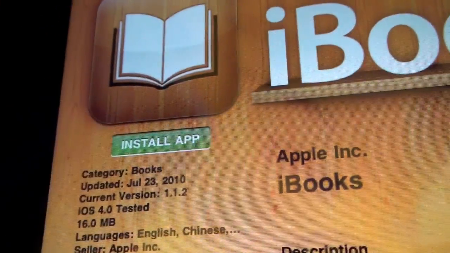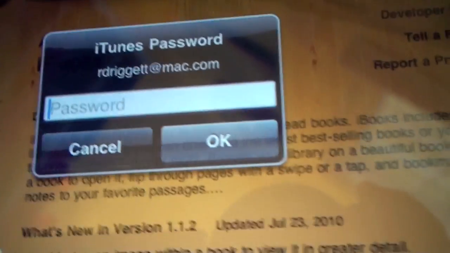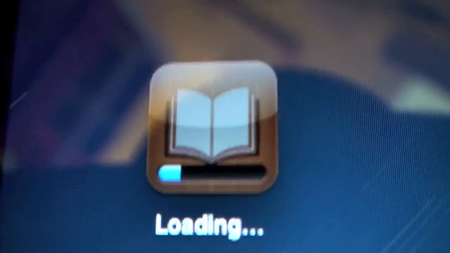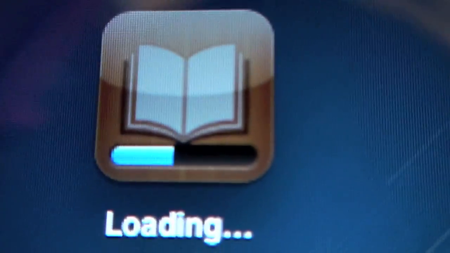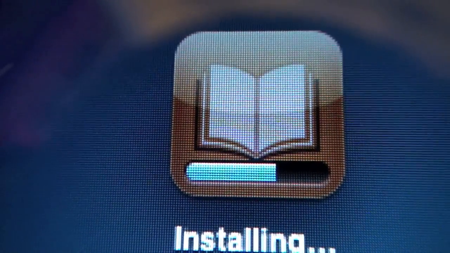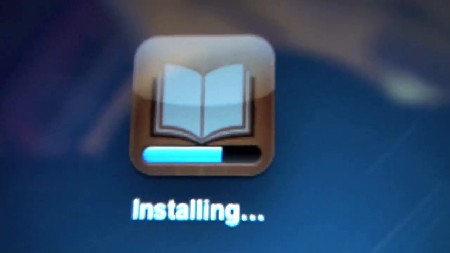You're going to click on it, install app. It wants you to type in the password. I will be right back. Okay, we're back. I've re-entered the password. If you enter it incorrectly, it will prompt you to enter it again. And there's iBooks. It's currently downloading, and then it will install, and then we can run it. So let's just wait for it to install.